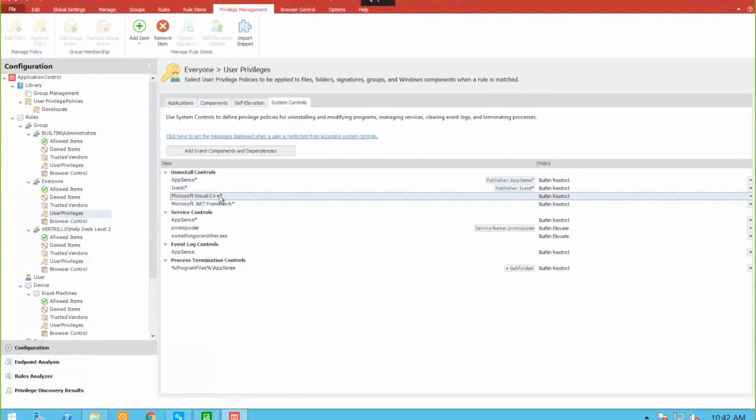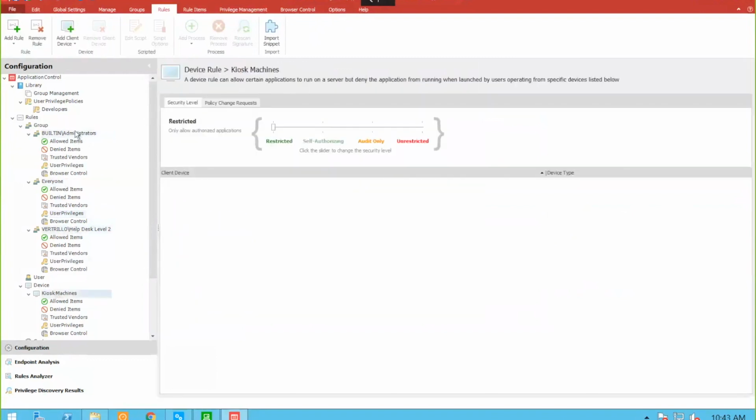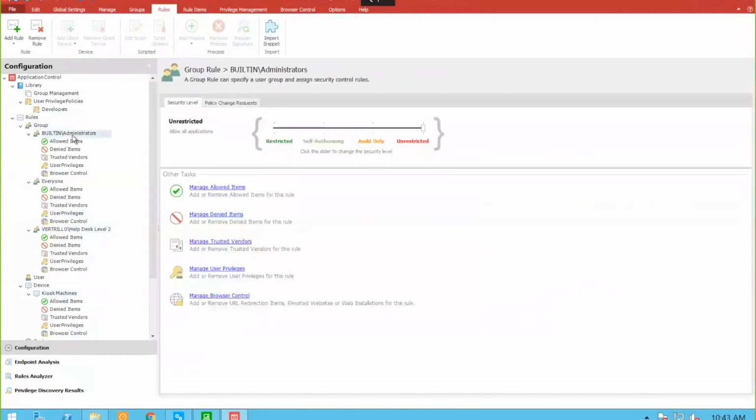Being able to give individual rights for individual applications, individual components, versus this black and white world that we live in today. So again, we can apply it at a group level, at a user level, at a device level, however you see that heading out there.